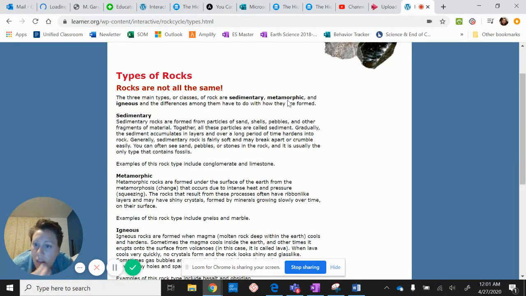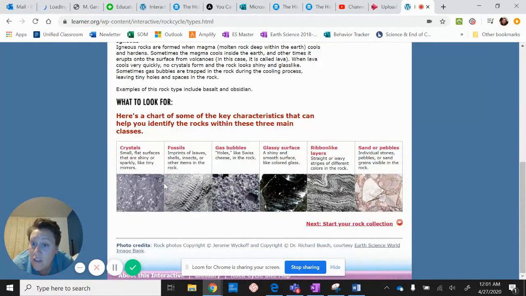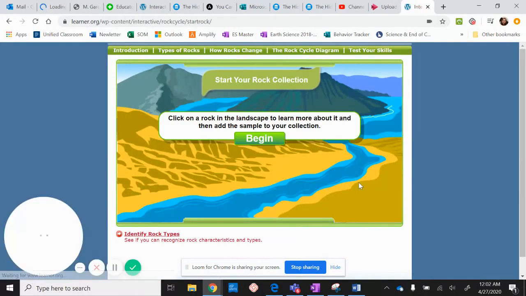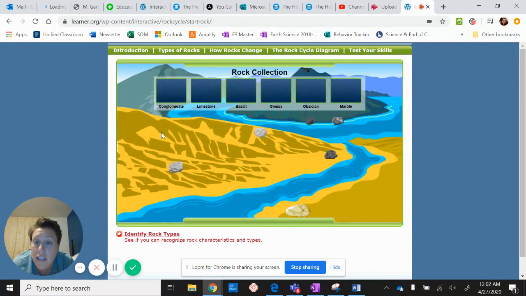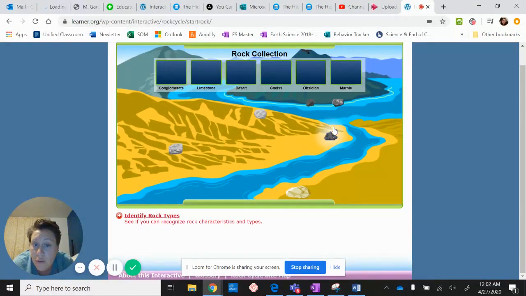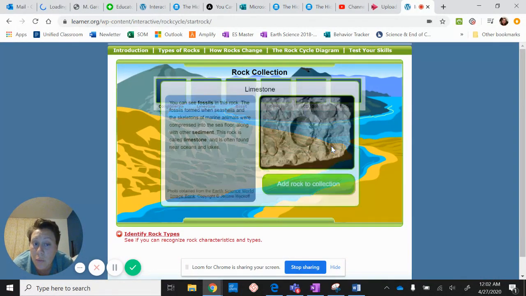Okay. So you're going to read through sedimentary, metamorphic, and igneous rocks. It'll give you a little chart of what to look for. When you get to the bottom, you'll hit start on your rock collection, and you'll get started with this activity. You are going to be clicking through and trying to identify these different rocks. It'll put them in a rock collection here for you and tell you about them.